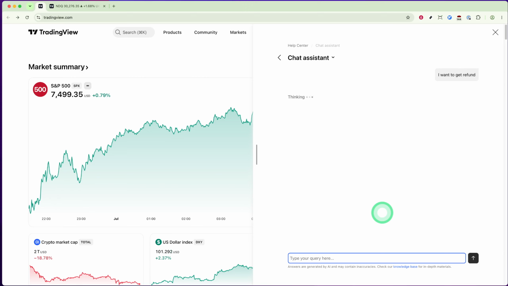After you send your message, the assistant will likely show you some automated options. Look for a link or button labeled Refund Request or something similar. If it doesn't pop up right away, don't panic. You can try rephrasing your request or waiting for a moment while the system generates additional prompts. The key here is to stay patient and let the assistant guide you to the right option.